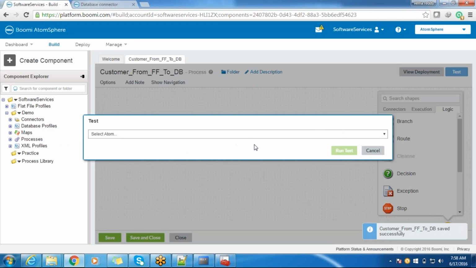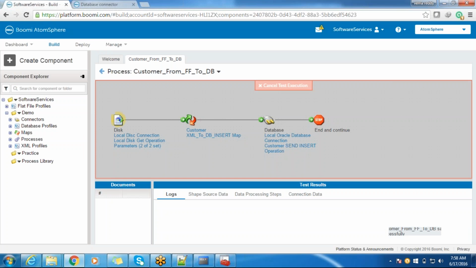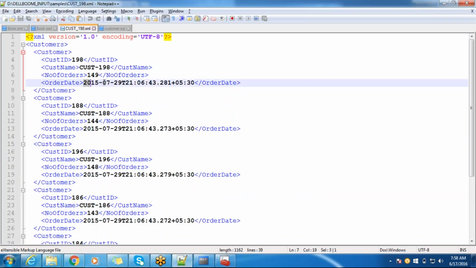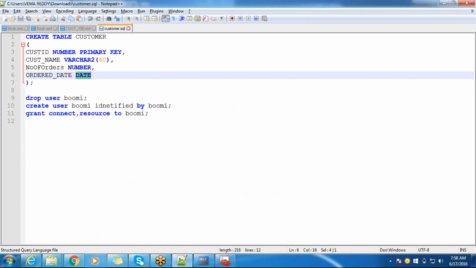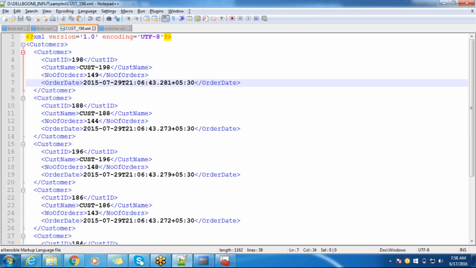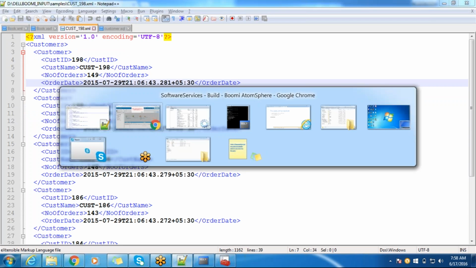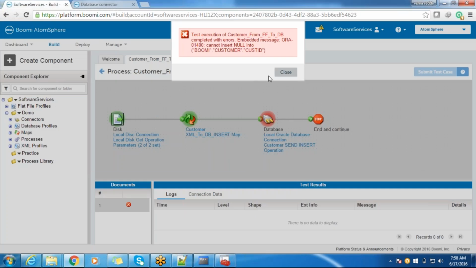Actually, this process will fail because the timestamps will not be proper, because we have to map the timestamp directly. But here I put this as the timestamp, but in the database we have defined the type called date. Date means it accepts only a specific format of date, and I am not sure which format it actually accepts. So let me run the process.